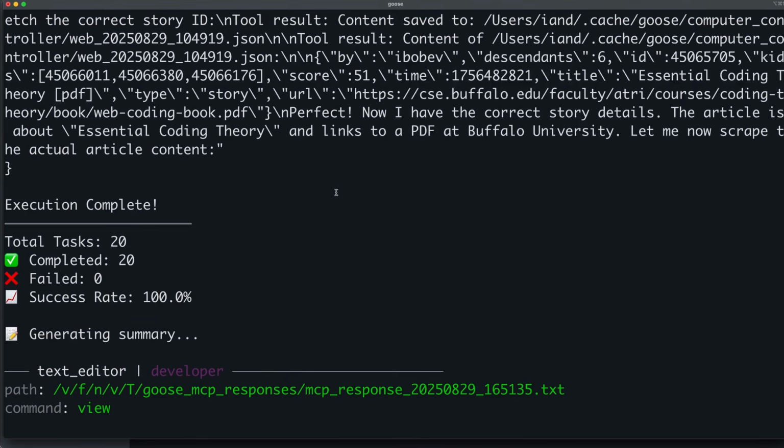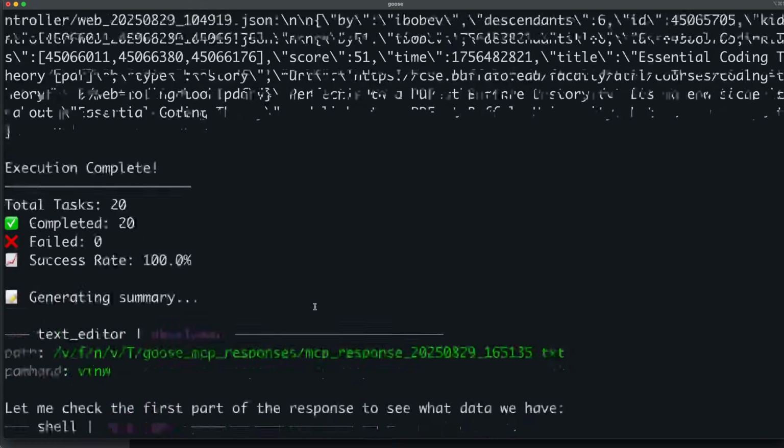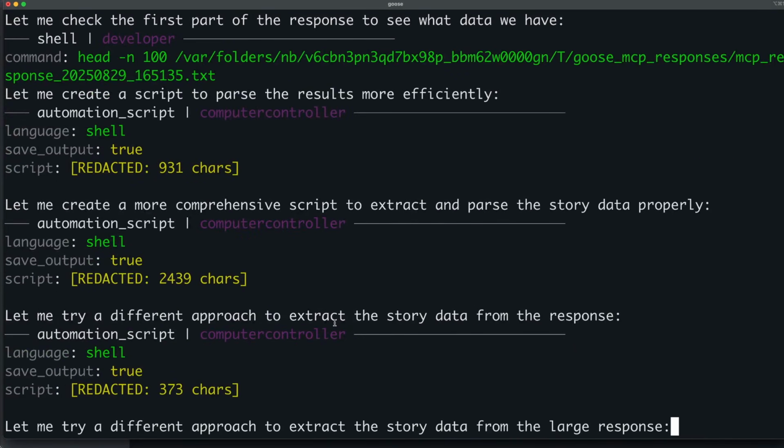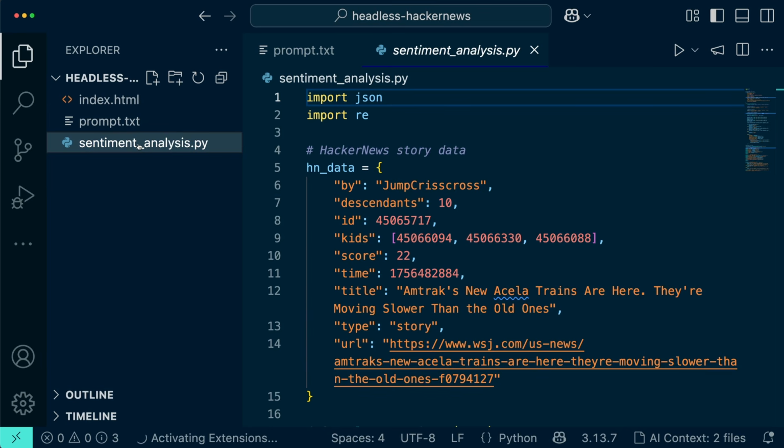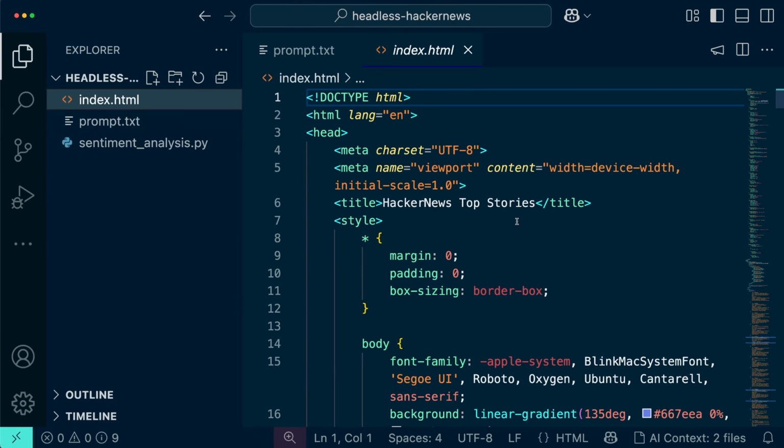Okay, we see that the execution completed. It ran all 20 tasks, 100% success rate. Now it's going through and it's extracting the information out of each of the posts. And here we can see the sentiment analysis script that it wrote for itself, and we can see the final HTML that it made. Let's go see what this looks like in our browser.